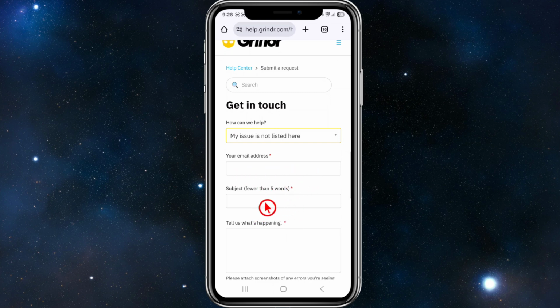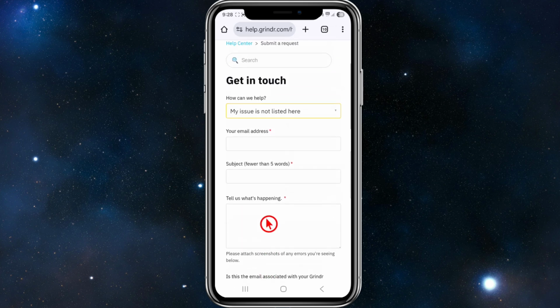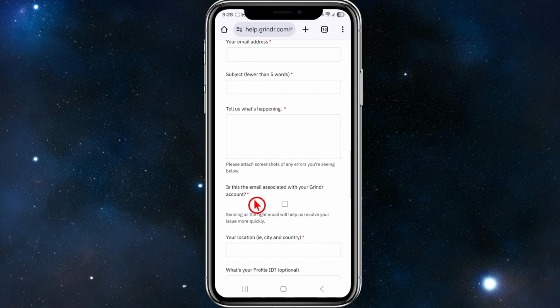And then from here, we need to fill out your email address and a subject, fewer than 5 words. So put something along the lines of request to unban account or unban Grindr account, and then give a pretty detailed description of what's happening inside your Grindr account and why you should not be banned. Then scroll down and check the box if it's the email associated with your Grindr account.